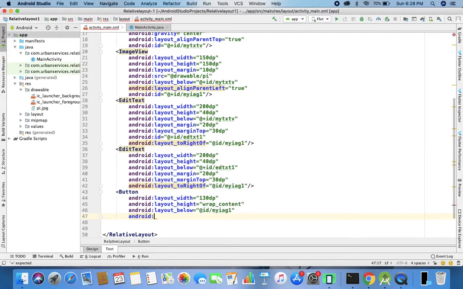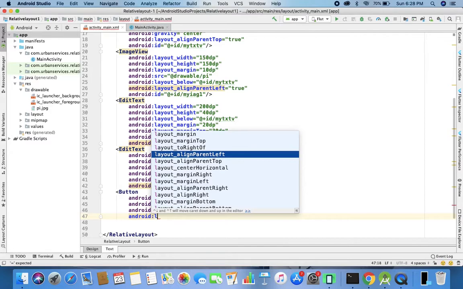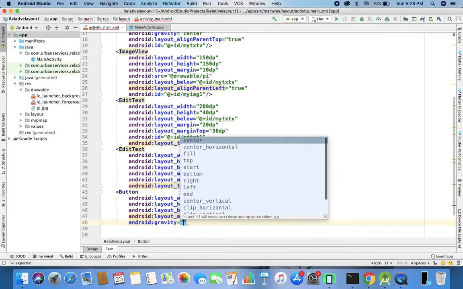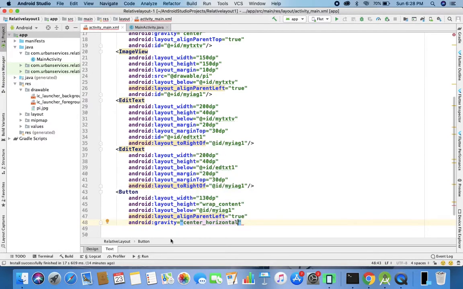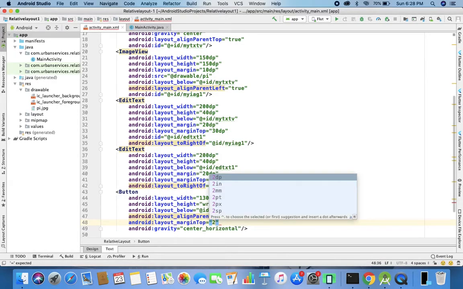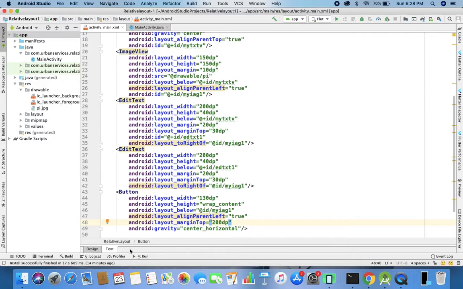Align parent left, that also I made, because from the left side it will be the parent, right side also it is parent, and the bottom also the parent, and the top only is the image, you can say my image. And now you can place the text onto it. So layout margin top is 200 dp. Will it not be good? Okay, this is too much. Okay, so I can make it 100 dp.